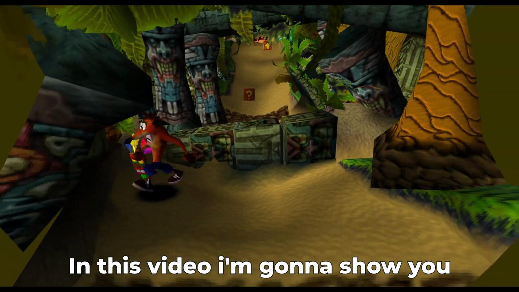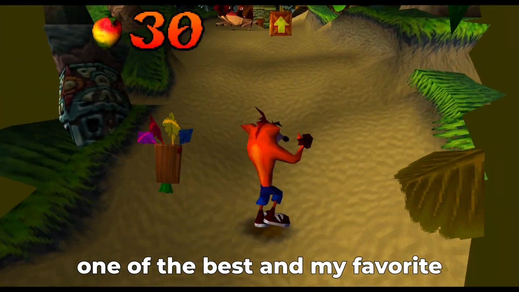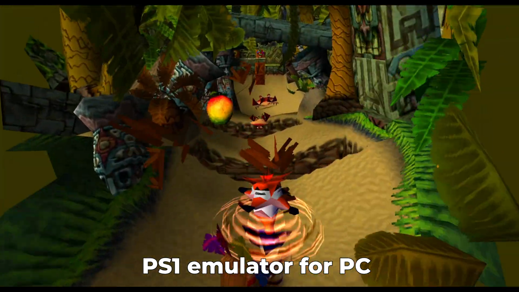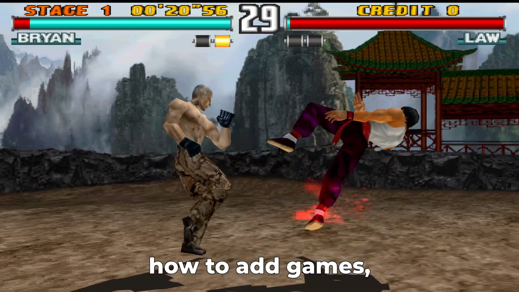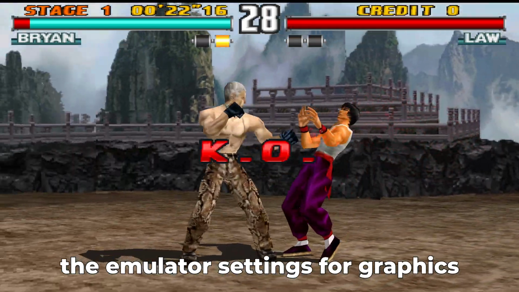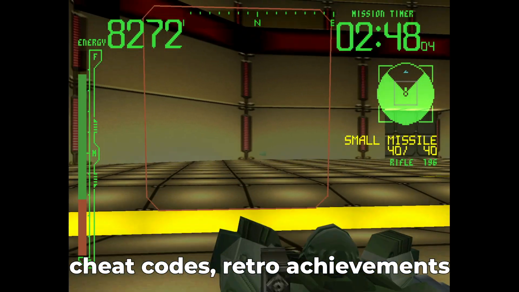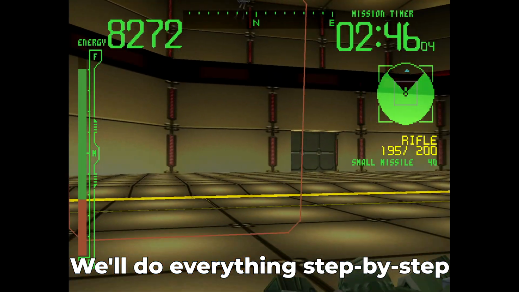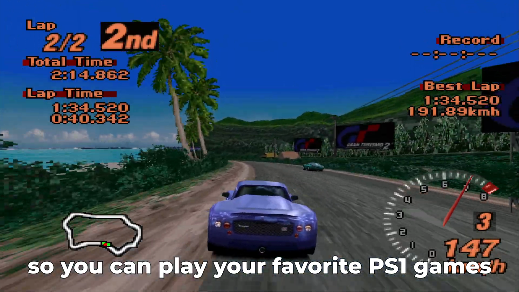In this video, I'm gonna show you the full setup of DuckStation, one of the best and my favorite PS1 emulator for PC. This video will cover the emulator installation, how to add games, the emulator settings for graphics and performance, importing save files, cheat codes, retro achievements, and more. We'll do everything step by step so you can play your favorite PS1 games on PC.